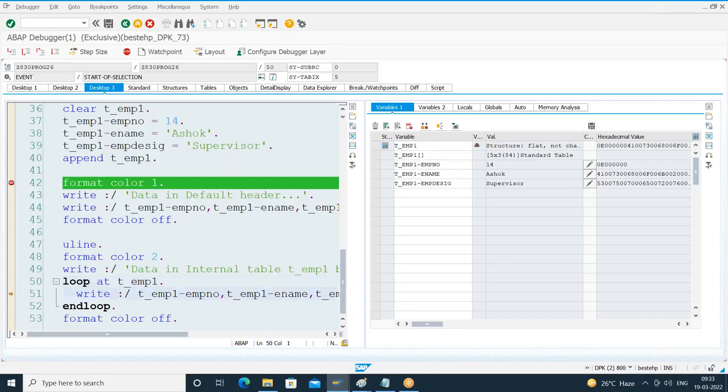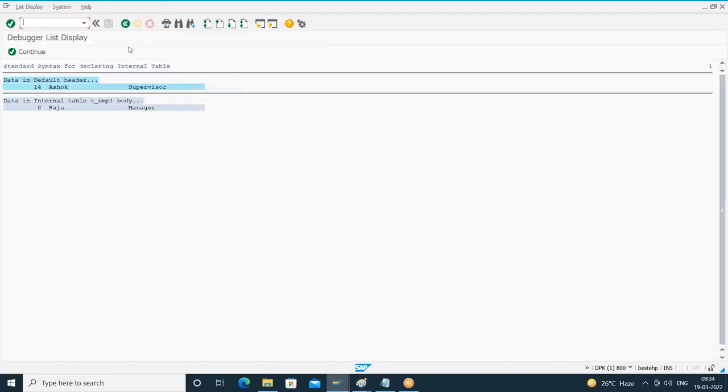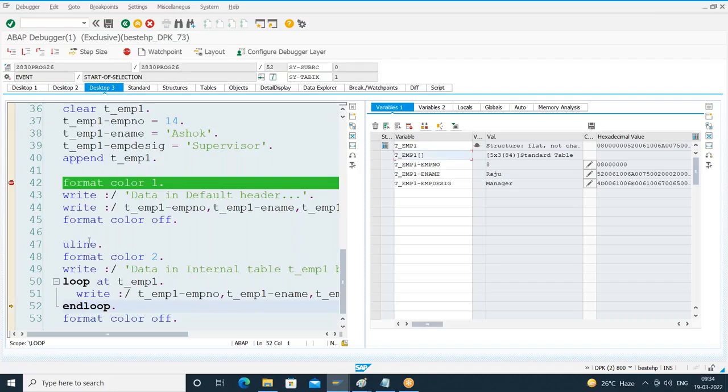So when I say F5, what happened here? It is successfully populated. What is the record in the header now? 8 Raju manager. It has entered the loop. Why has it entered the loop? Because it has successfully copied the data from body to header. The write statement always refers to the header. What is the current record in the header? 8 Raju manager. When I say F5, it might have displayed that first record. If you see the output in between, what did I get? 8 Raju manager. Done. Since it is a looping statement, when I say F5, the cursor again goes back to the 50th line.